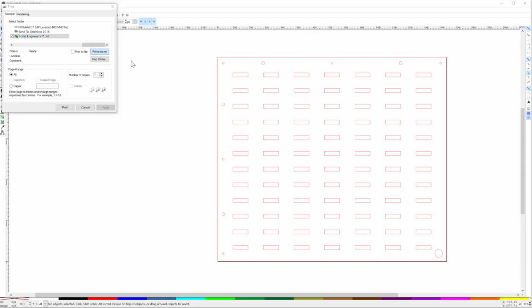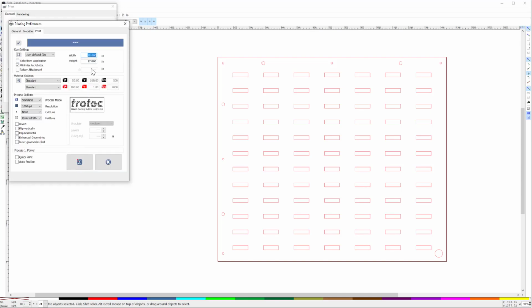If we go here to Preferences, what you'll see here are a couple other pieces of information that are important for exporting your file to Job Control. A couple things to note here: make sure to set your user-defined size as 29 by 17, which is the bed size for the laser cutter. Minimize the job size is important because that will minimize the overall print to the size of the actual drawing that you're sending from Inkscape.